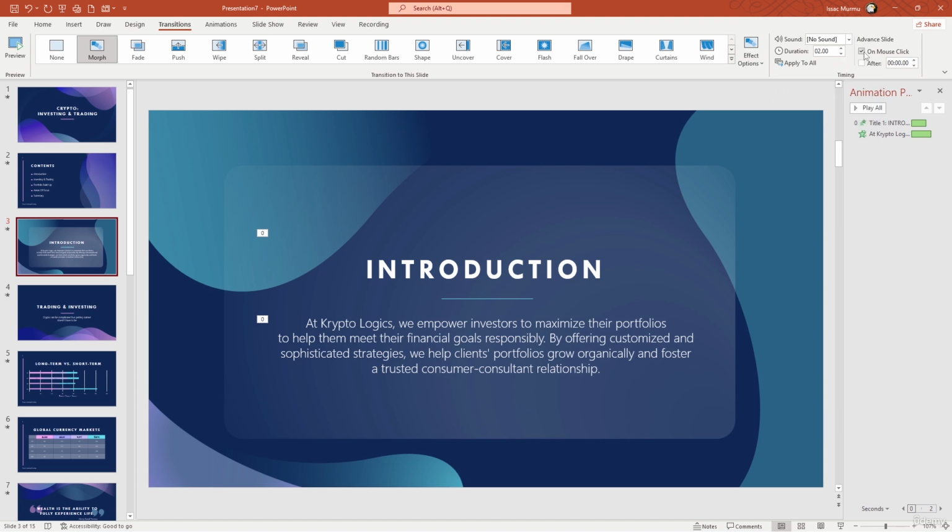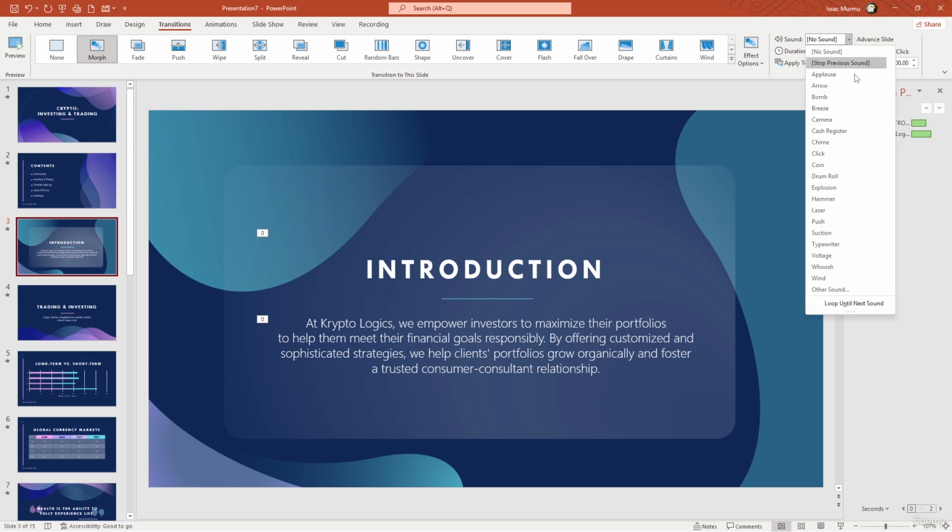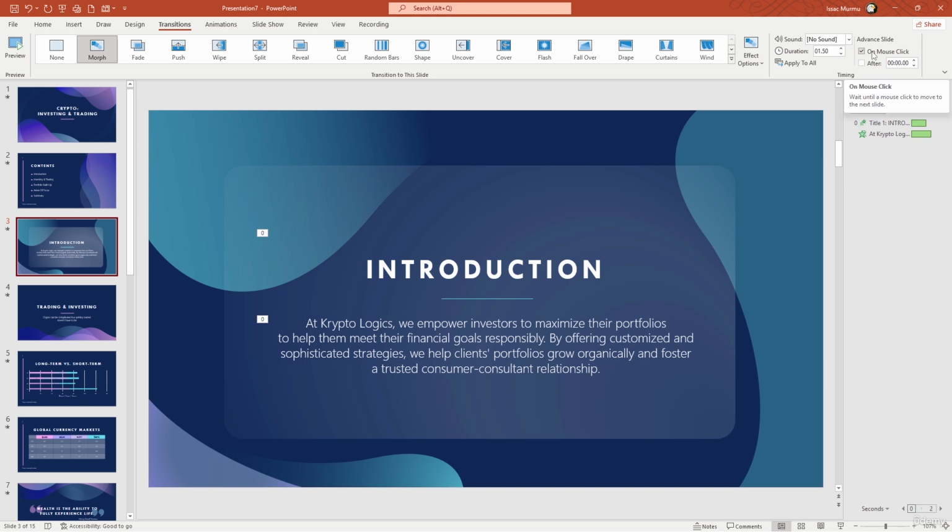and also choose whether to advance on mouse click. The duration of the transitions you can adjust over here. And also sound effects, though I recommend using these sparingly, and you can select from there. And also whether the slide advances on mouse click or after set timers. So you can go ahead and use the set timers.